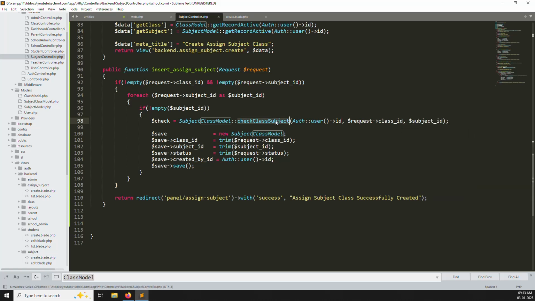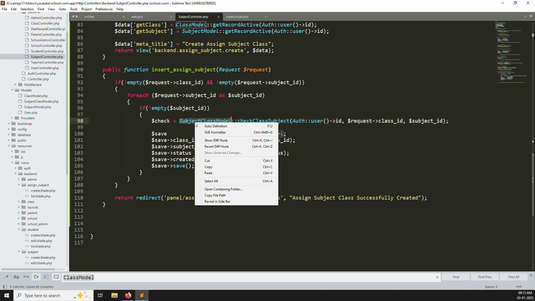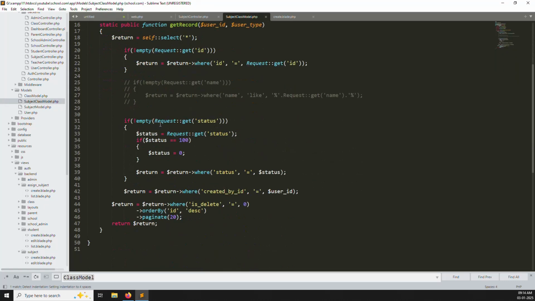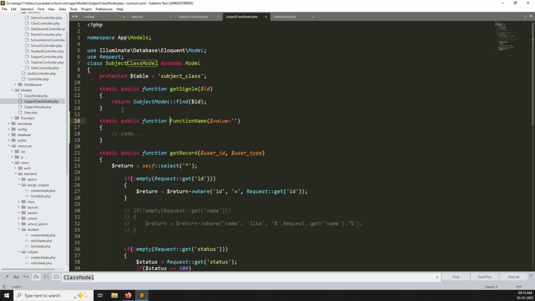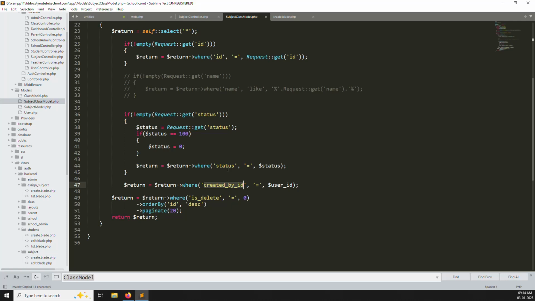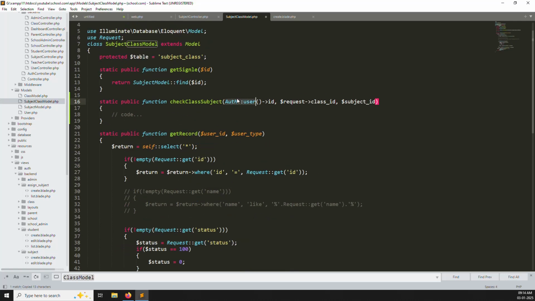Now let's go back to the subject class model, and inside we need to create a new function. This is get record we need, so leave it, and here you can create a new function and just change it. Here you can put created by id, and after that you need to put a count, and also we need to put class id. Now you can just use self, otherwise you can use whatever name you like. Let's use a name right now, and you can put it like a where.